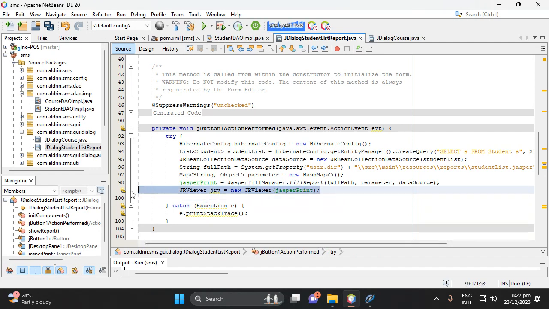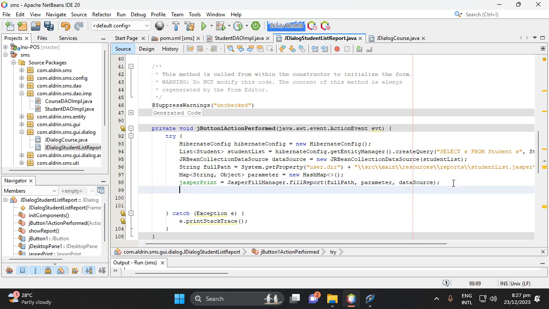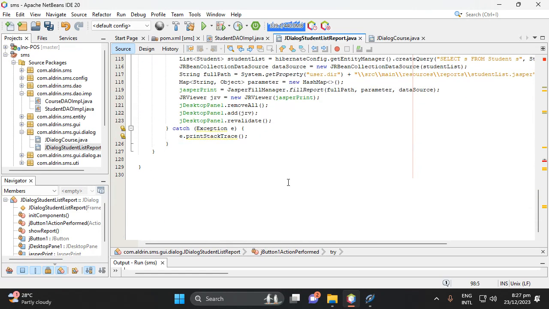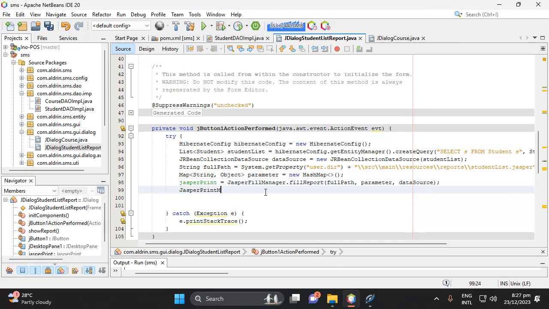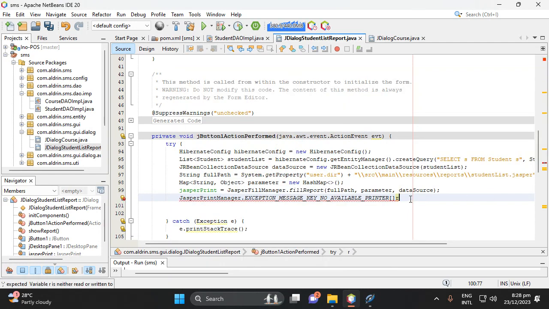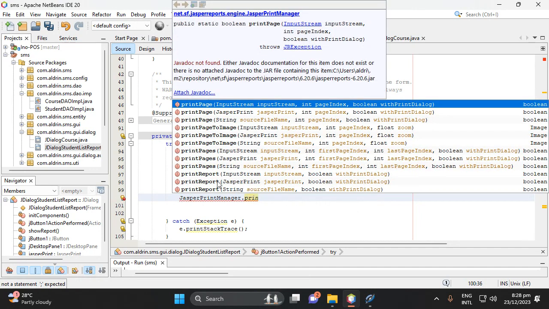Delete this viewer. This one. The next is let's add Jasper print. This one. This is Jasper print manager. It's the same. Then let's print page. Let's print the report.